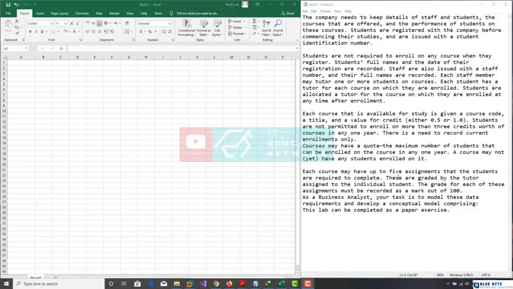Each course may have up to 5 assignments. This is now also something new that the students are required to complete. These are graded by the tutor assigned to the individual student. The grade for each of these assignments must be recorded as a mark out of 100. And as a business analyst, your task is to model these data requirements and develop a conceptual model. The lab can be completed as a paper exercise. Okay, let's do it then.